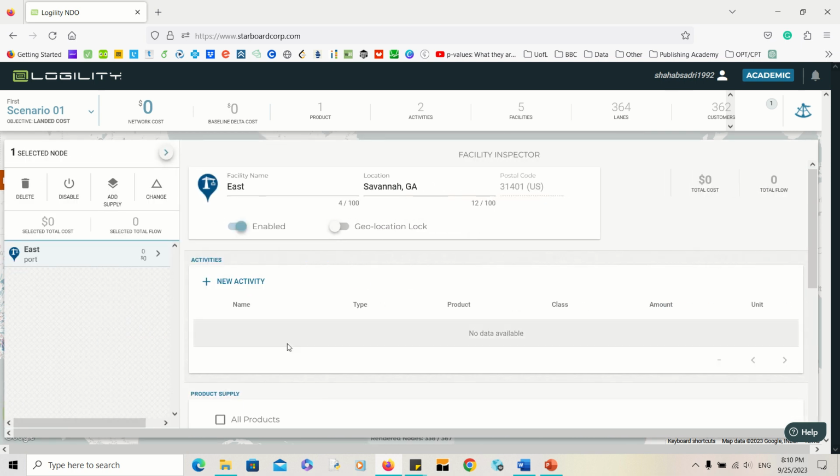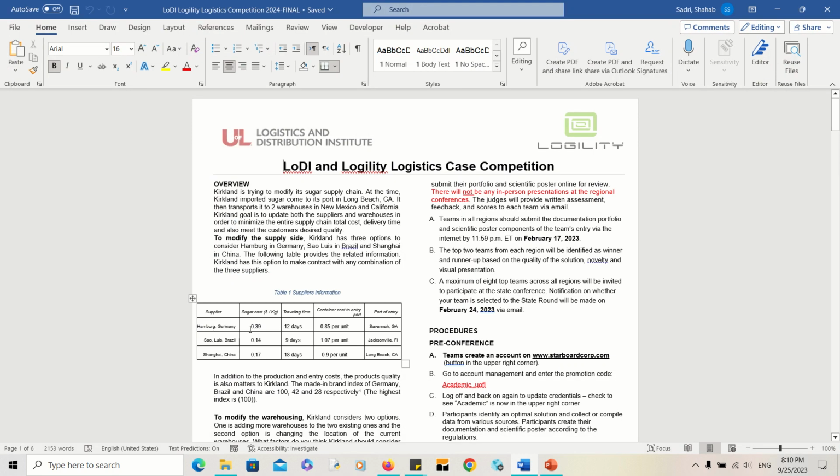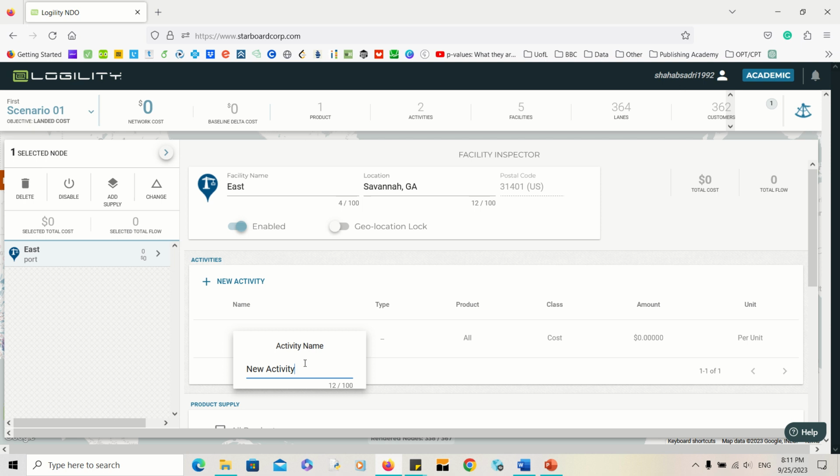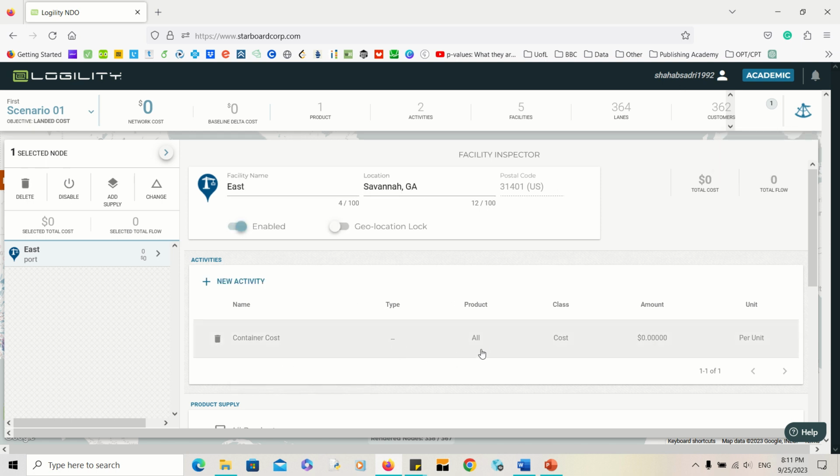Based on the file that you have and the description of the case, we know that we already have a cost associated with this port. If we go there, in this table it says that this port has a container cost which is 85 cents per unit. So we go to the software again, click on new activity, and call it the container cost. Again, the process is going to be exactly the same as for the plant.